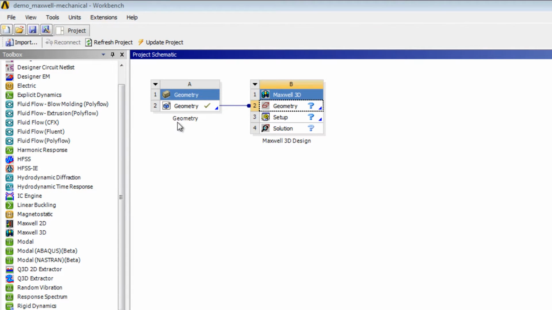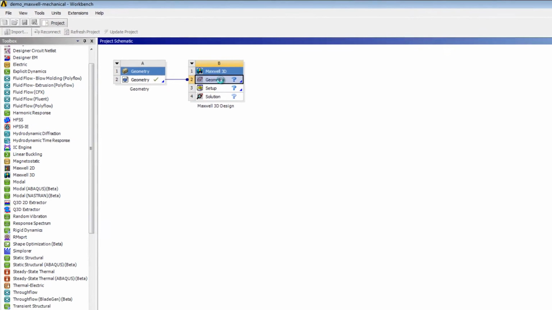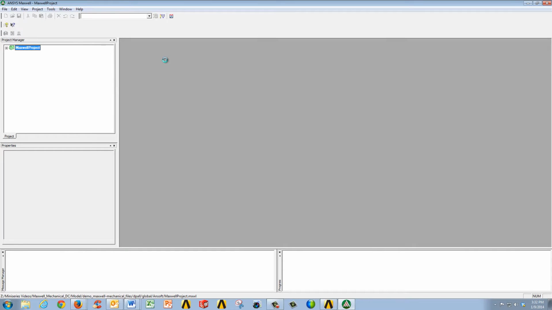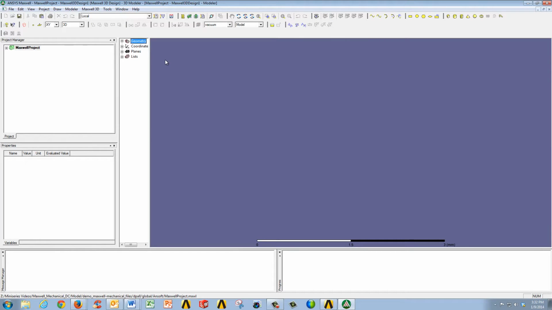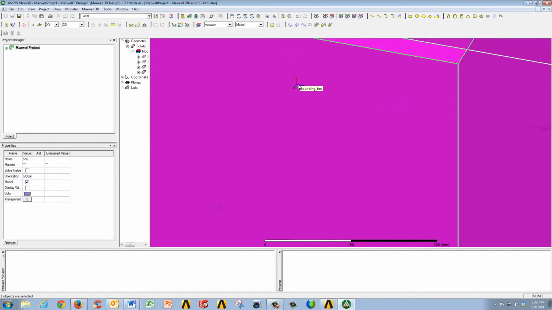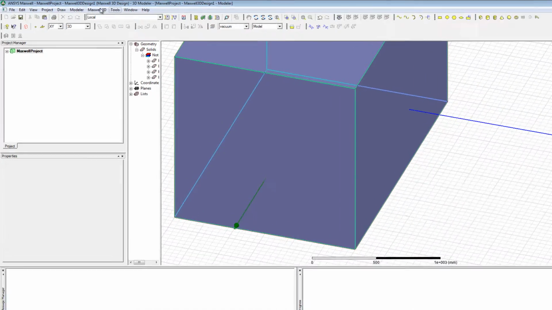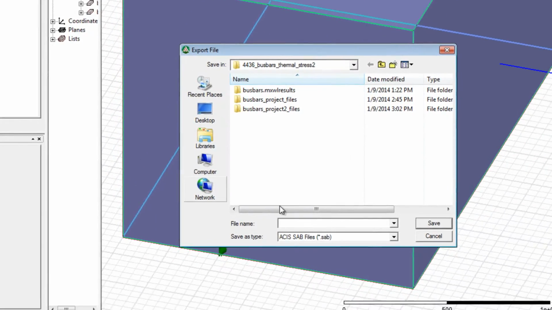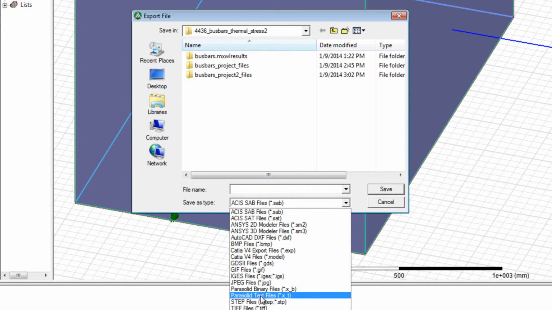As you can see here, I've already brought in a geometry using an external step file, so we'll go into Maxwell itself. It should be noted that geometry can be imported and created natively using ANSYS Maxwell. However, if geometry is created natively in Maxwell for multiphysics approaches, you will have to go to Modeler, Export, and export it as a step file to be used in ANSYS Mechanical.